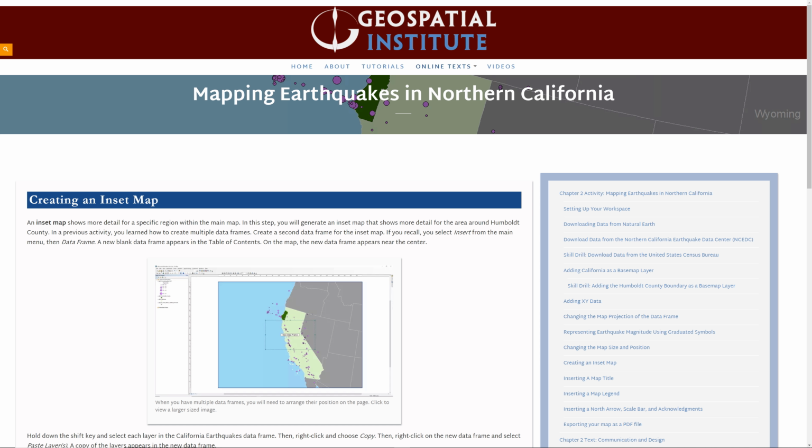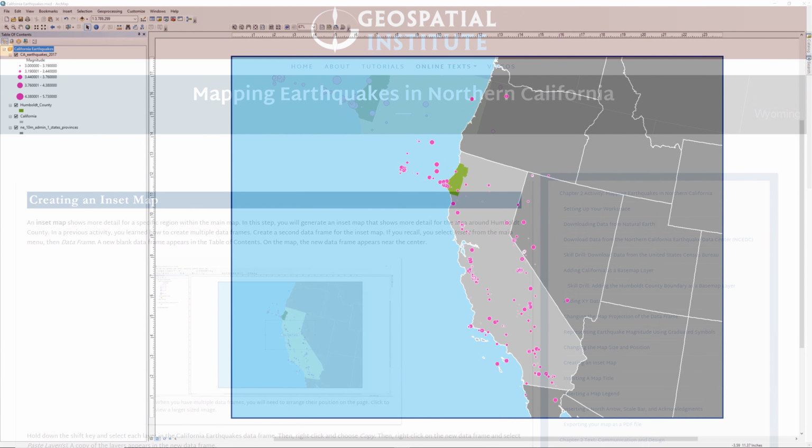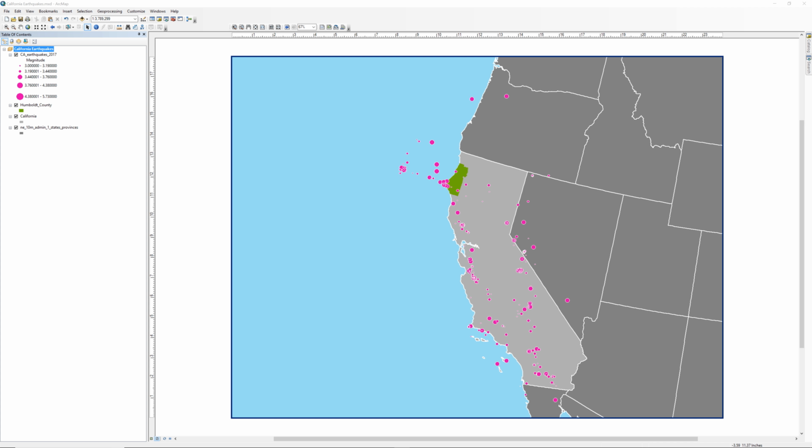In a previous activity, you learned how to create multiple data frames. Create a second data frame for the inset map. If you recall, you select Insert from the main menu, then Data Frame. A new blank data frame appears in the table of contents. On the map, the new data frame appears near the center.